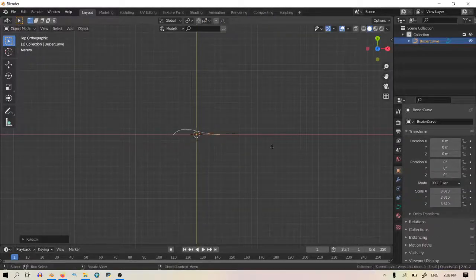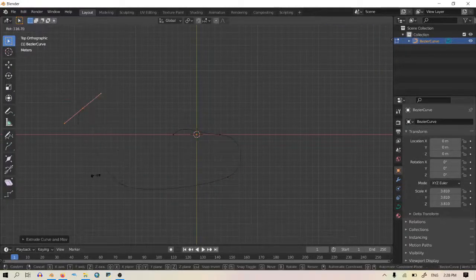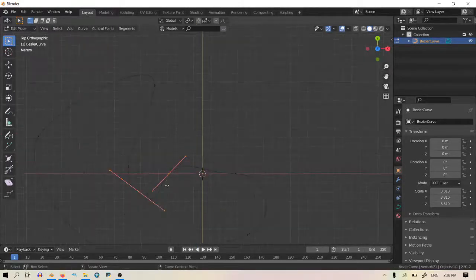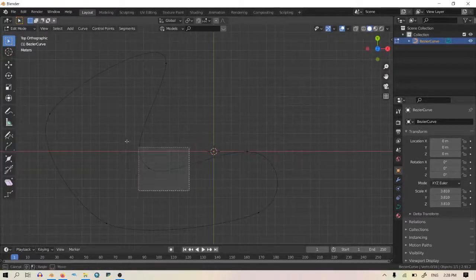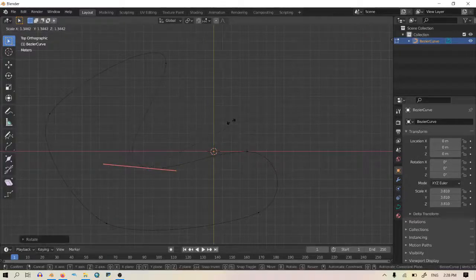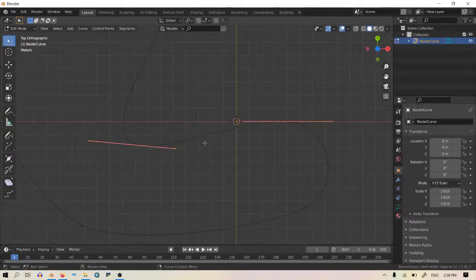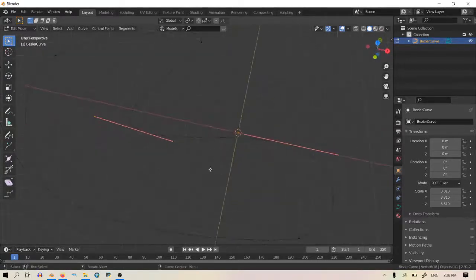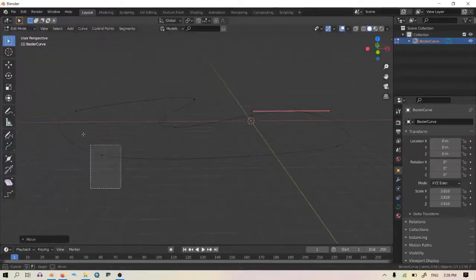E to extrude, R to rotate, E to extrude, R to rotate, and so on, then F to fill. And I don't like that thing there, so I can just Control X. Except I kind of did like that, but that's fine. I think you can add something through here. Selecting both of these, there's some key shortcut, but I don't know it. So, sorry, I can't help you there. So, GZ, maybe GZ, and GZ.